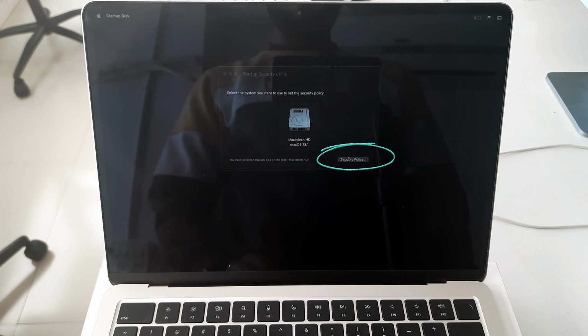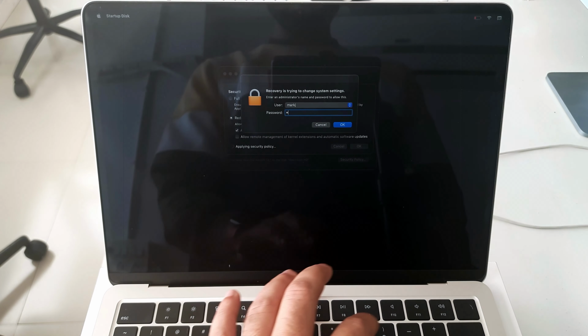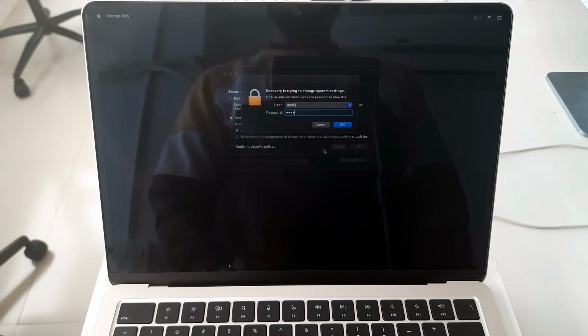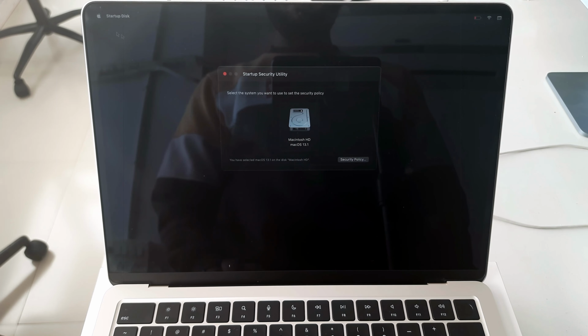Now click on Security Policy and select Reduced Security, then allow user management of kernel extensions from identified developers and press OK. Here, the recovery mode will try to change the system settings. Again, enter the admin password and press OK. Here it will apply the security policy. Now, go to the Apple logo and restart the Mac.